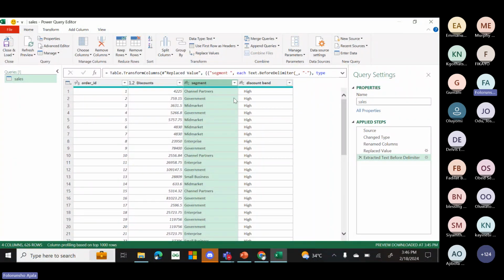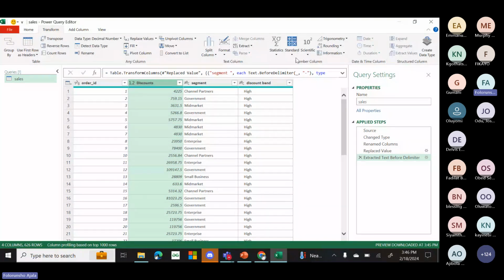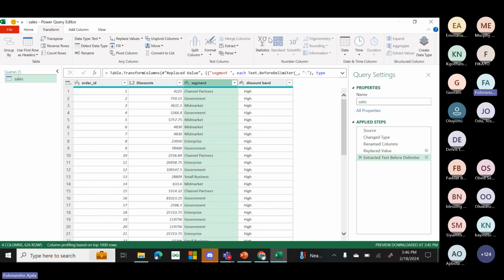If you want to do a quick analysis, to summarize, or to do summary statistics, say you want to know what our total discount is, you can go to your transform tab. You see everything that we have here: text column, number column, date and time column. They have different purposes and different uses. If you click on text column, can you see that everything here is grayed out? You can't pick anything. Can you see everything is grayed out?